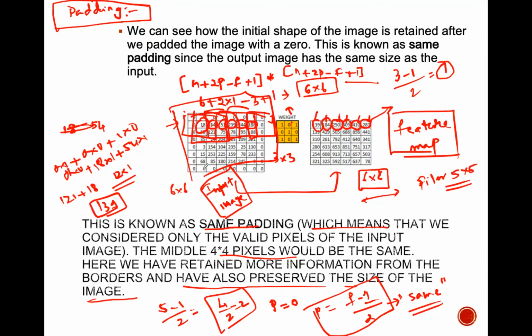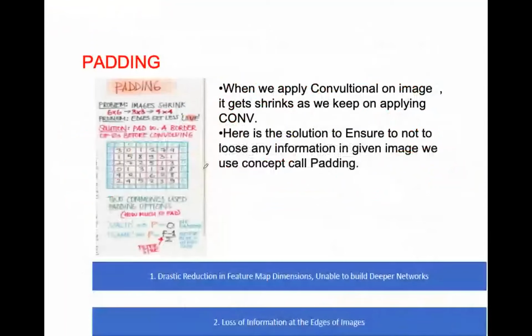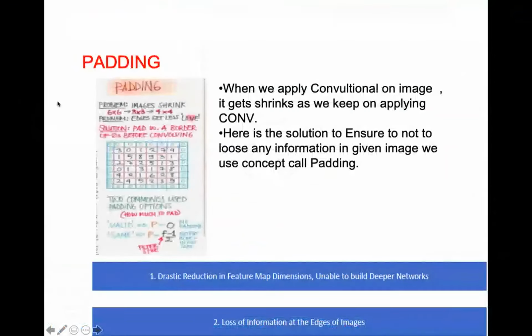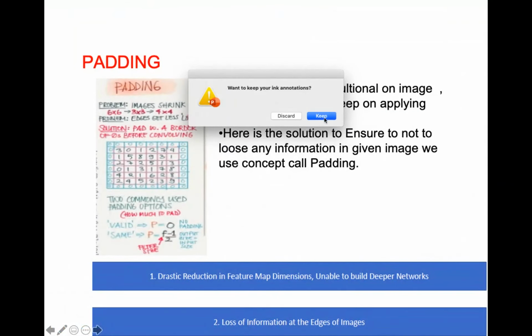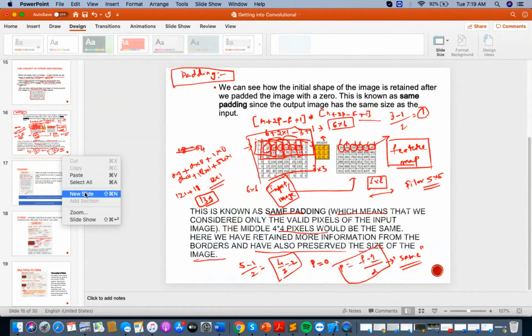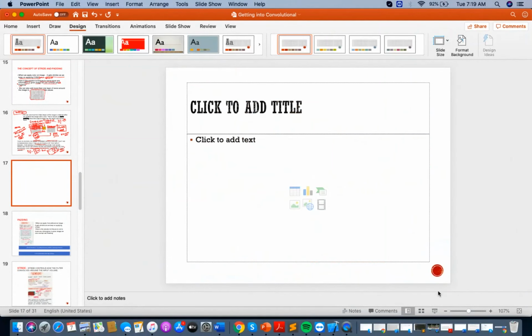Now let us see that example. Shweta, if you say after the sessions, sir, I didn't understand deep learning, I will kill you. Seriously.